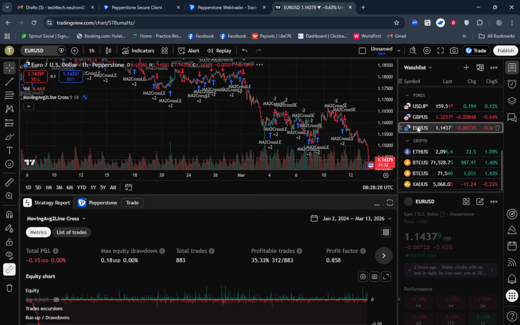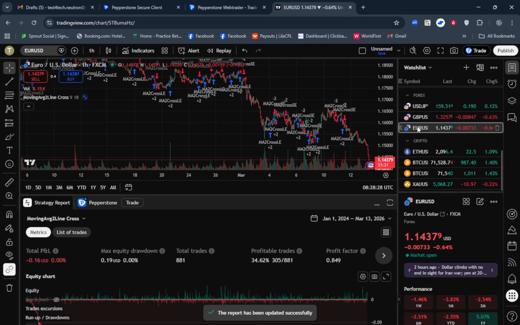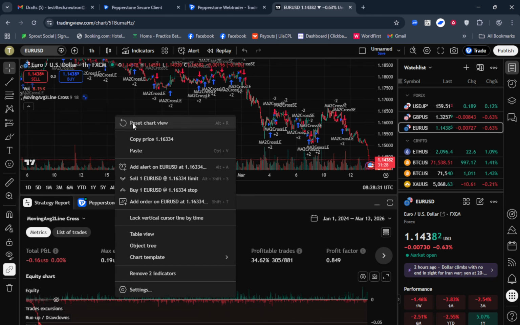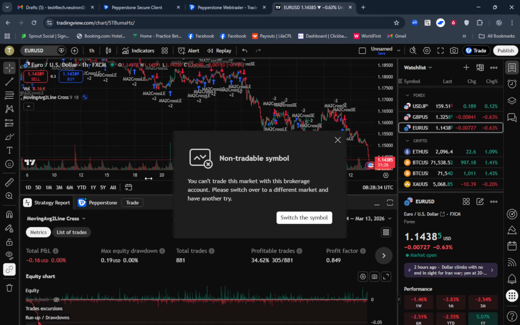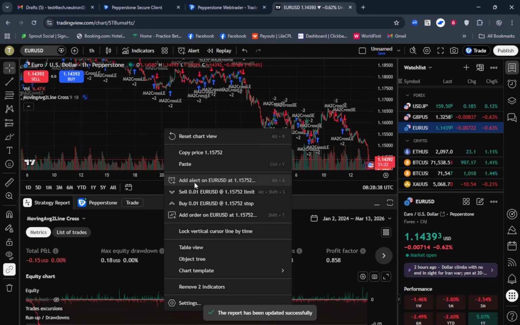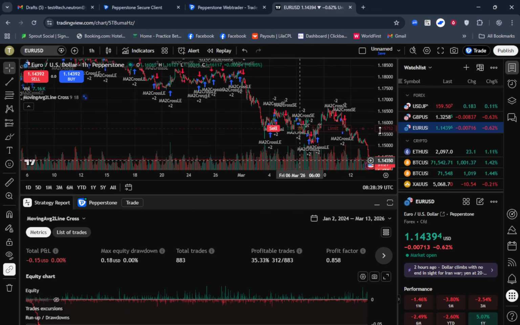The second method is using the order panel on the chart. Click Buy or Sell, choose your trade size and order type, and then click Place Order. Tradingview supports market orders, which execute at the current price, limit orders, which seek a better price than the market, and stop orders, which trigger once price reaches your specified level. Pick the type that matches your strategy and market conditions.